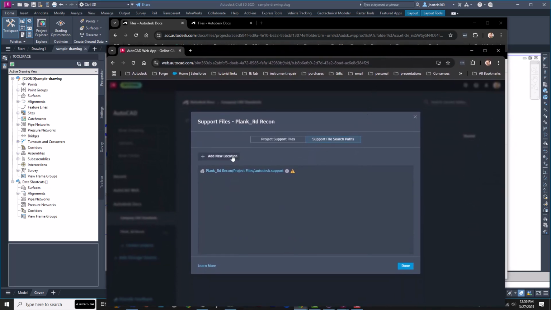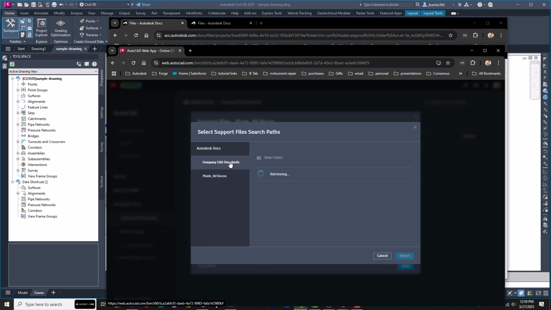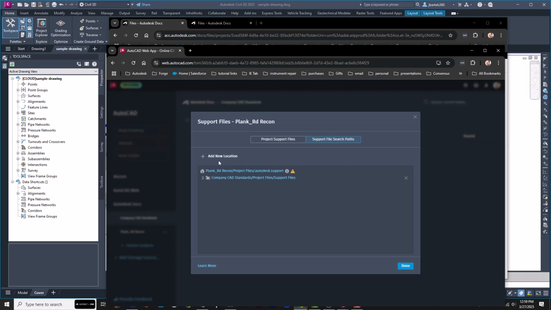I'll click Add New Location. I'll choose the Company CAD Standards project, and inside Project Files, I'll use the toggle to select the Support Files folder, and I'll click Select. Note that I have the opportunity to select additional projects or folders containing standards, not needed in this case, so I'll come down and click Done.